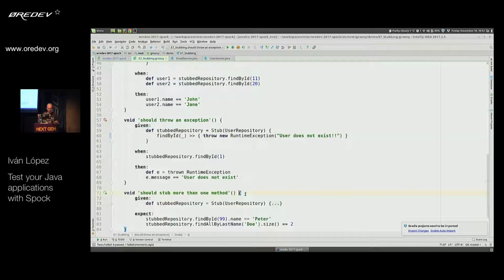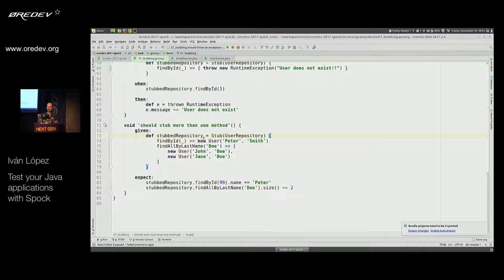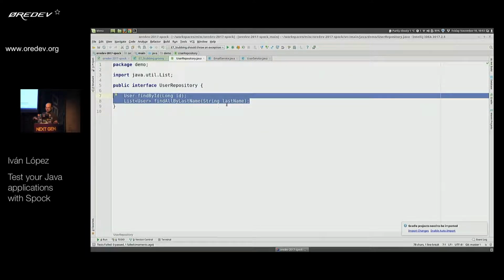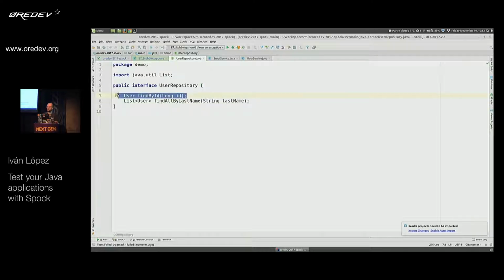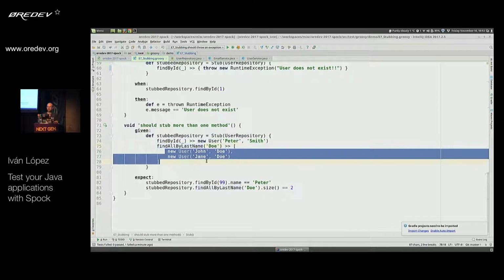And the last thing about this is that you can stub more than one thing. So in this repository, in this interface, I had these methods, but I was only using the find by ID in all the examples. But you can stub all the methods that you need for your specific test. So in this case, I'm going to return this Peter Smith user, and I don't care about ID. And with this find by last name, I'm going to return this list of users.